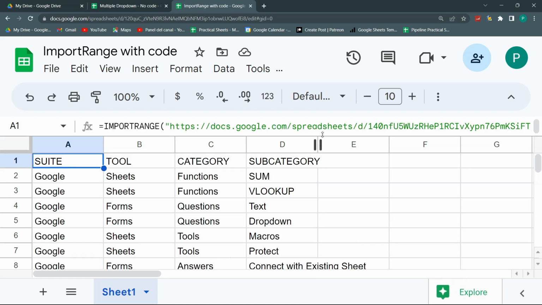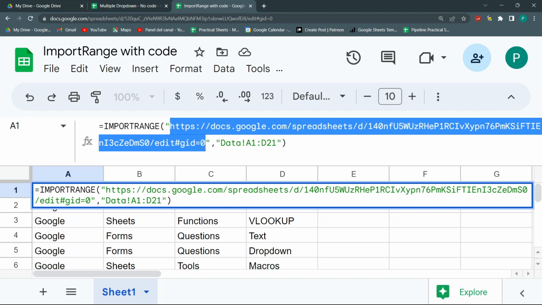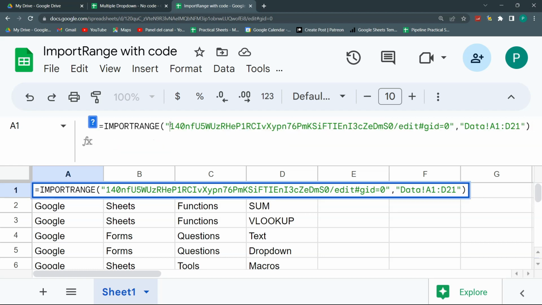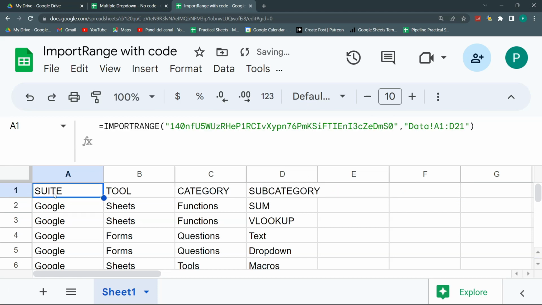Very important to know, for what we're going to do next, that you can do this with the whole URL or just with the ID. I could have this ID here without all of the other things, so we have a more compact formula, and hit enter and it will still work.